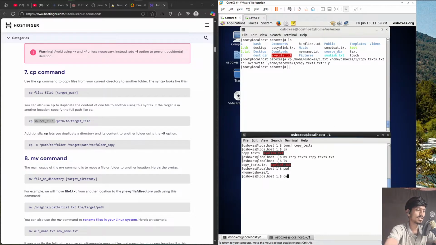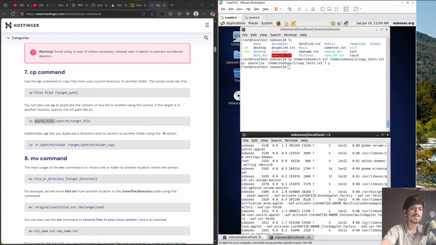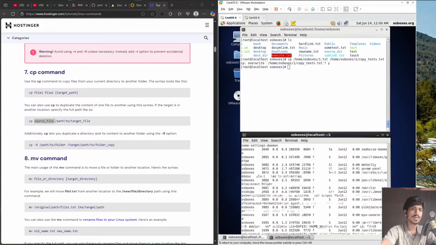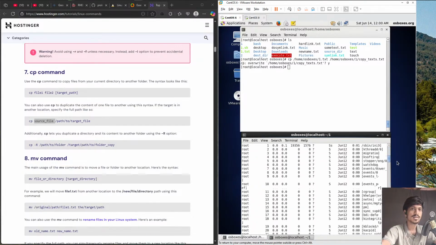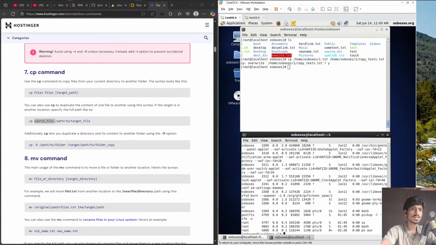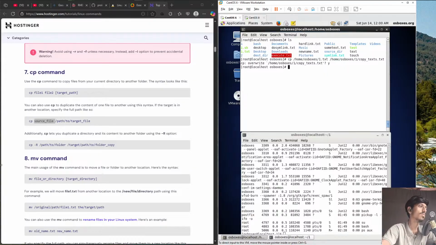So let's check it. This was an empty file at first. So let's check it. Okay, so as you can see, the empty text file now has every single content copied by using a single command, cp.